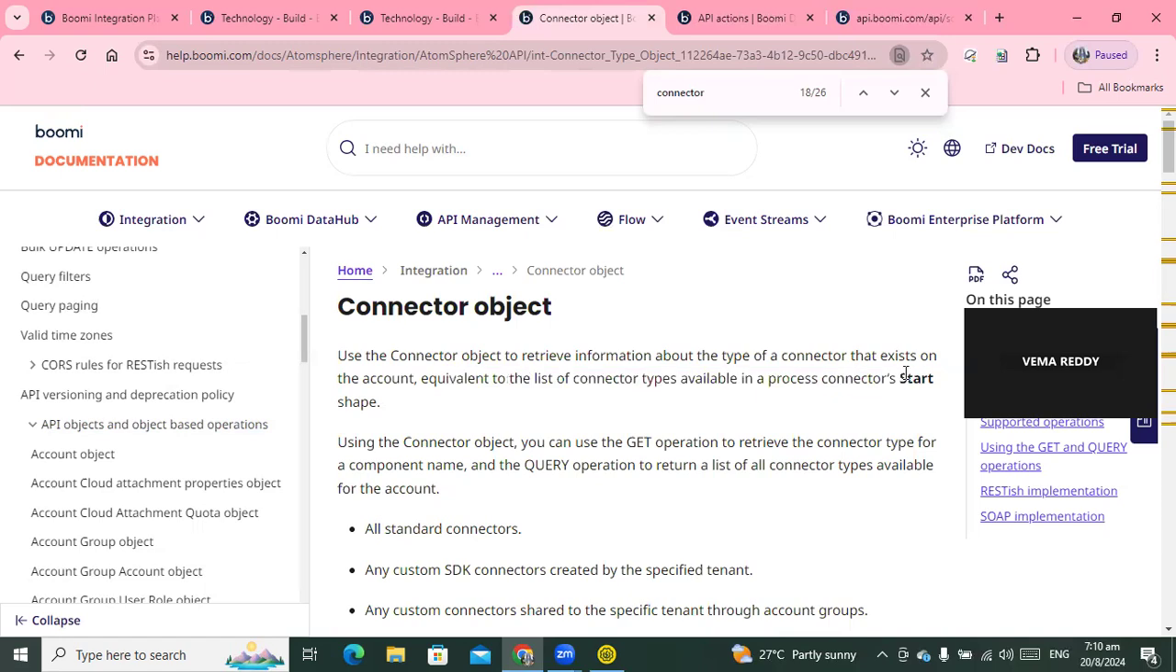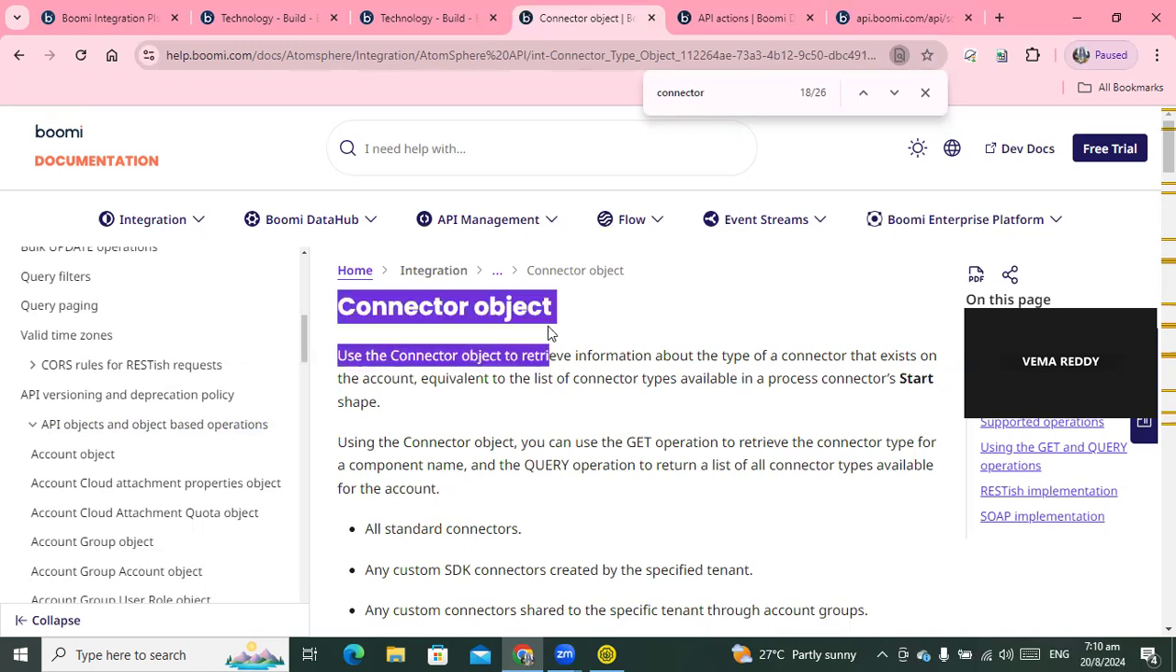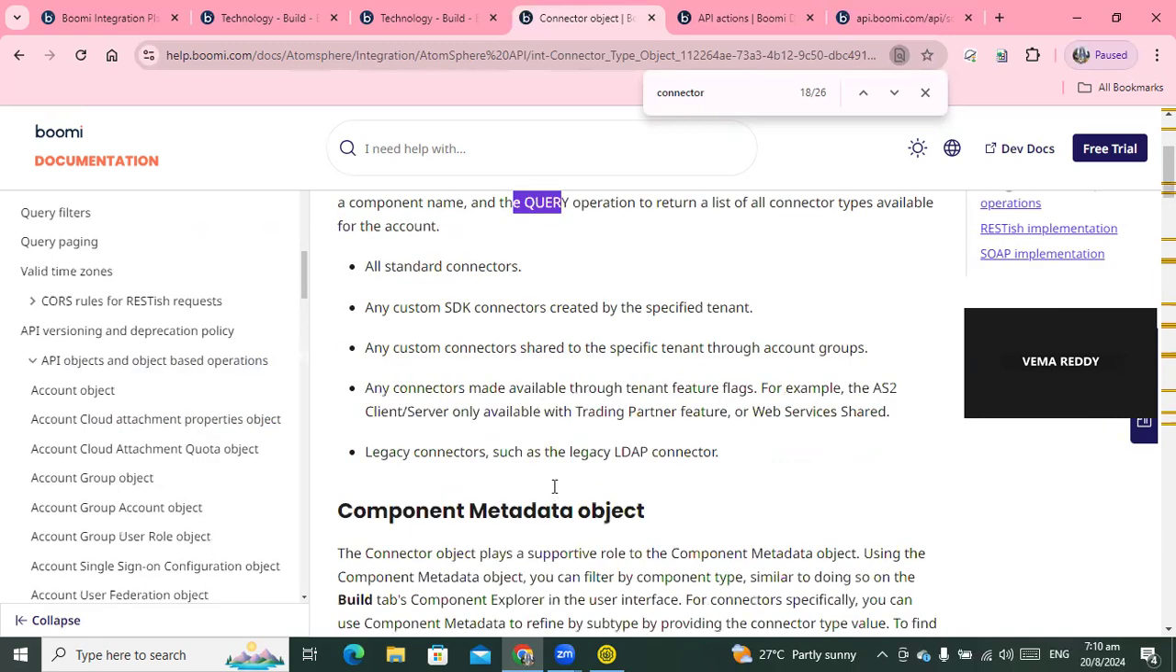Typically you can do all these things graphically, but if you want to build some automation of the same thing, then we need to use the Atomsphere API. This is similar to whenever you create a new process under the start shape, whatever list of connectors is showing, the same functionality is retrieved. So you can do the query operations.